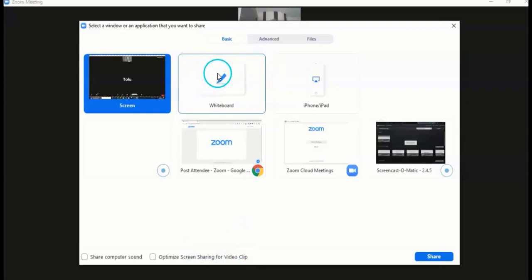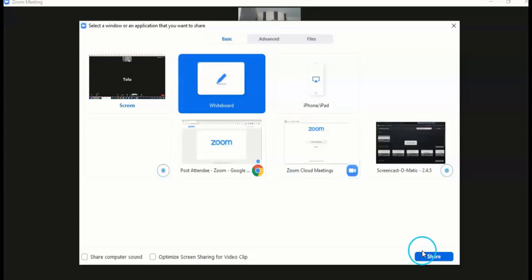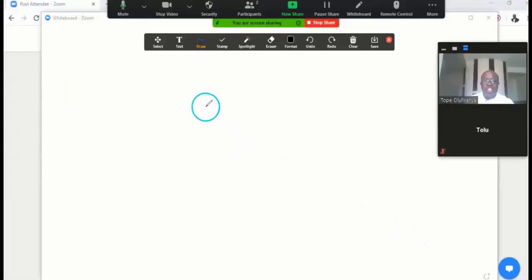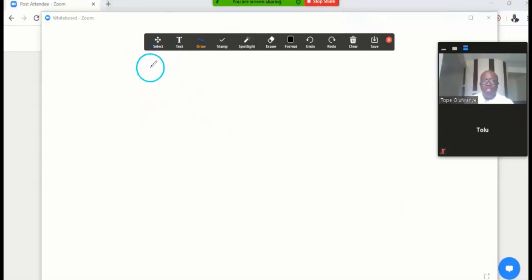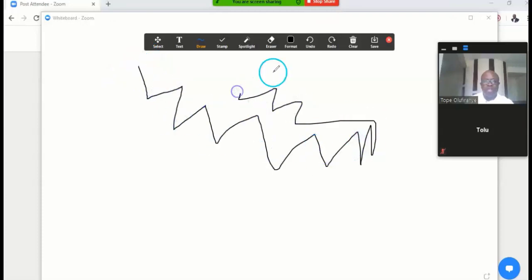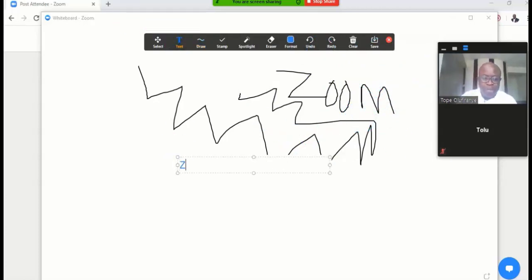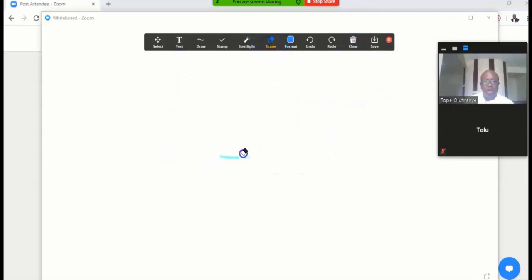Then this whiteboard feature is really very interesting to check out. If you click on it and you click on share, for example, as a teacher or a trainer, you can use this feature very well. Once you click on it, you can write whatever you want to write, like Zoom class. Maybe you're giving some illustration and you want to do some pointers. Or you can literally type whatever you want to type, like Zoom tutorials. And you can decide to erase whatever you've done.